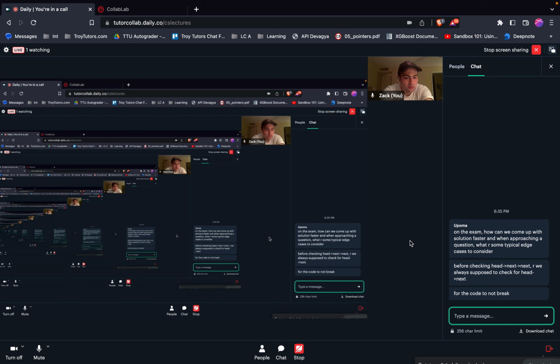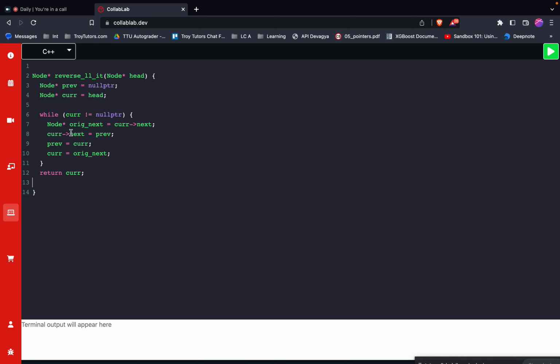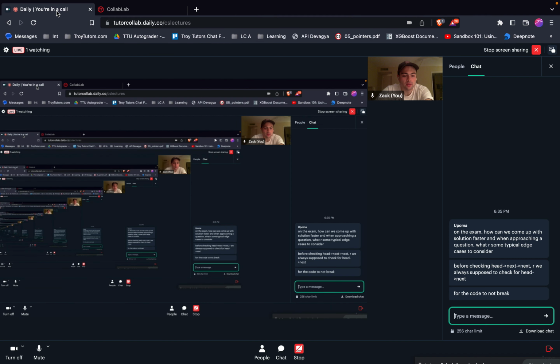As for the next question, before checking head arrow next, are we supposed to check for head arrow next? Yes. Now that's a very good thing. We don't do it in actually this code. We don't do a head arrow next arrow next. We only do one arrow next. But if you had something in an iterative approach, where you're going to eventually go all the way to the tail, it's possible that head arrow next gives you a null pointer. And the problem with that is you can't get the arrow next of a null pointer. So that would give you an error.